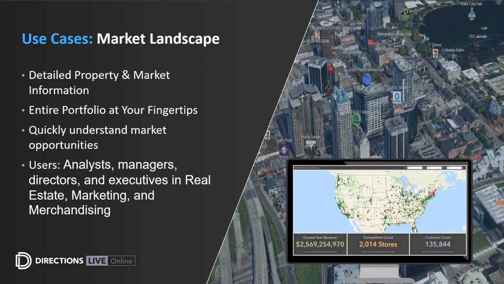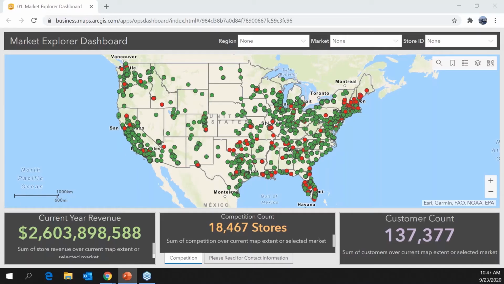From one of the use cases, we talk about a market landscape. The market landscape is about how I know the detailed properties and the market information, the entire portfolio at my fingertips. So here I will just quickly do a demo of how things look.